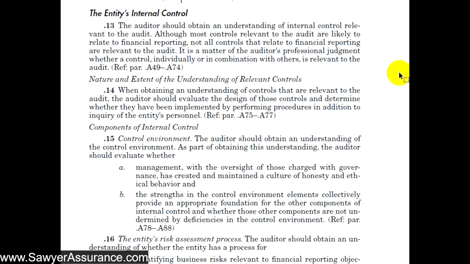And there's a lot of information here about understanding the entity's internal control, and it could probably be an AUC section all on its own. There's just a lot of stuff. So this will certainly be a multi-part series. And first, in sections A49 through 74, they give a good overview of how we might go about gaining an understanding of the entity's internal controls. And then in these next several sections, they kind of dive into the pragmatics of doing it.